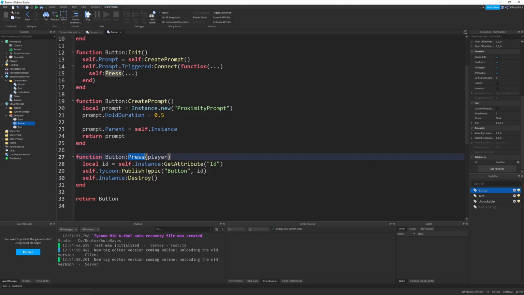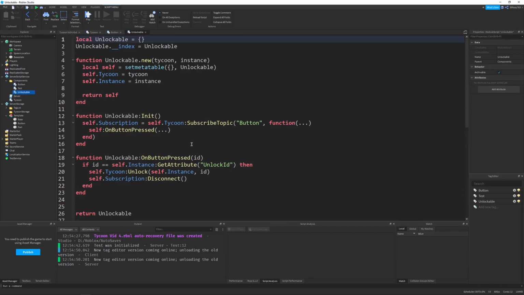They won't work otherwise. And then after we publish it, let's go back to our unlockable. The unlockable sees this in its subscription, and it says, oh, look at that, a button was published, our button ID was published to the button topic. Does it match our unlock ID?